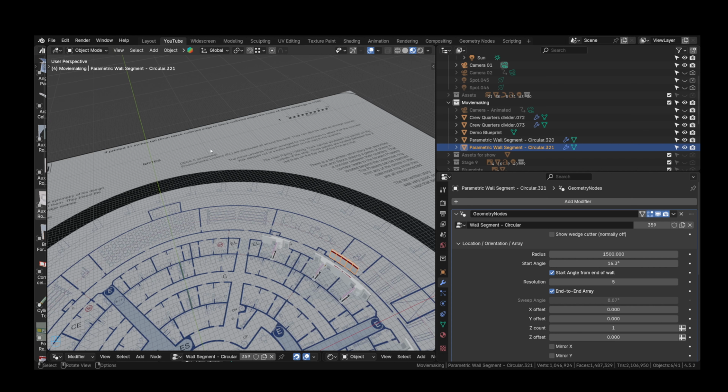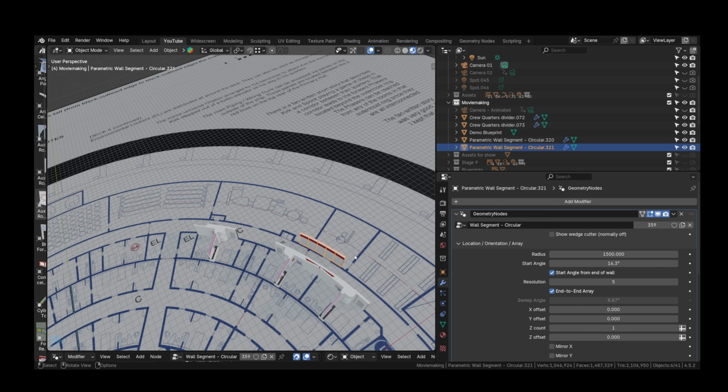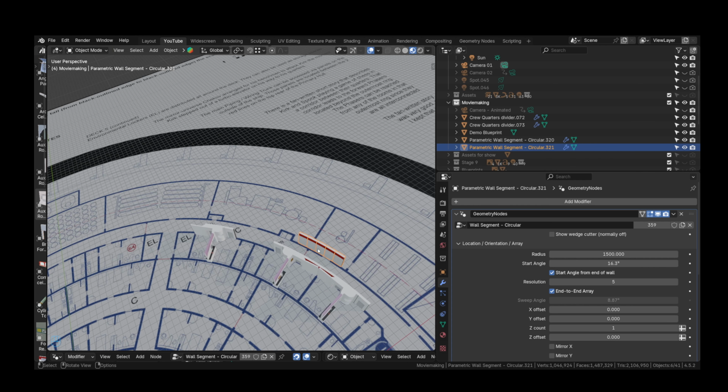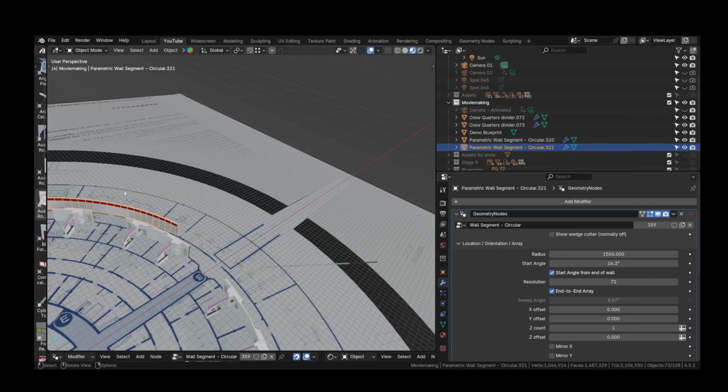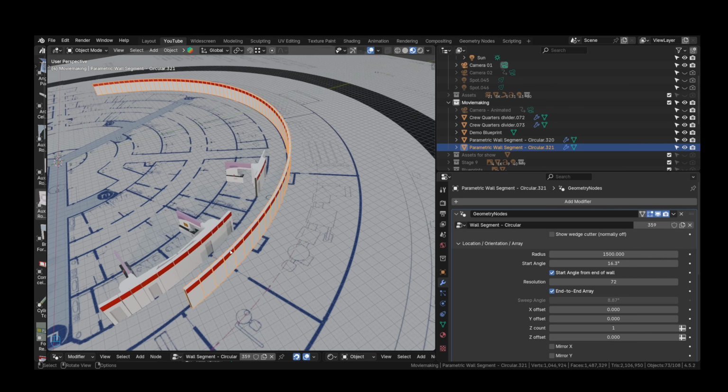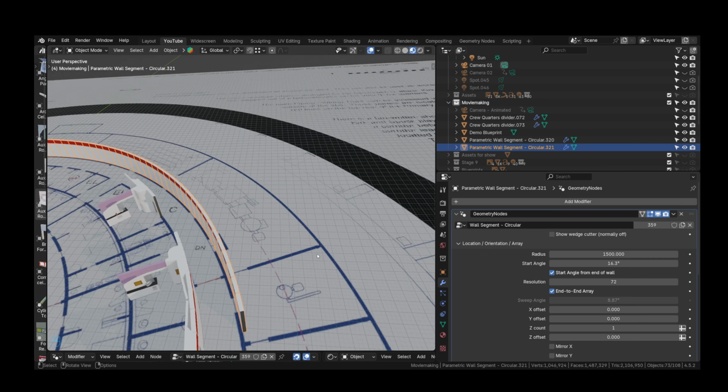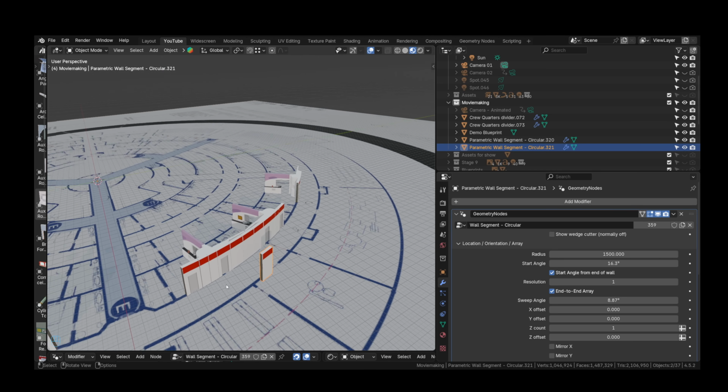So once we get to deck 7, you get a fairly large radius, and it is so nice just to be able to drop your wall in there, increase your resolution to practically an entire round corridor in there on a very large deck. All right, I'm going to leave that there for now.